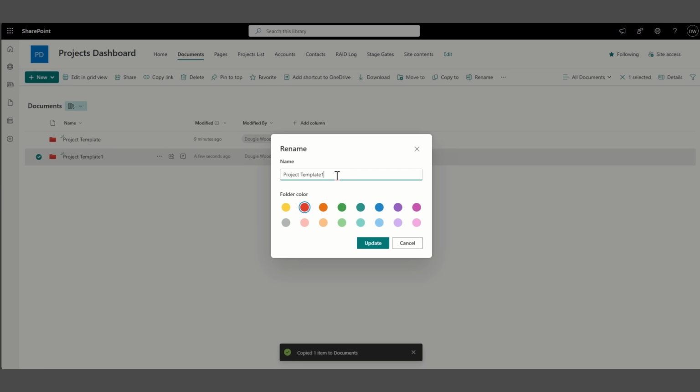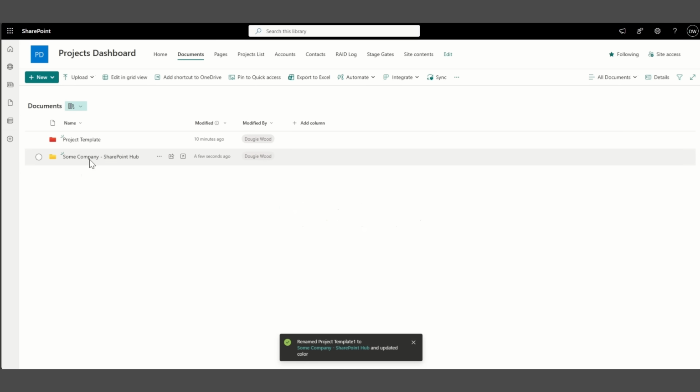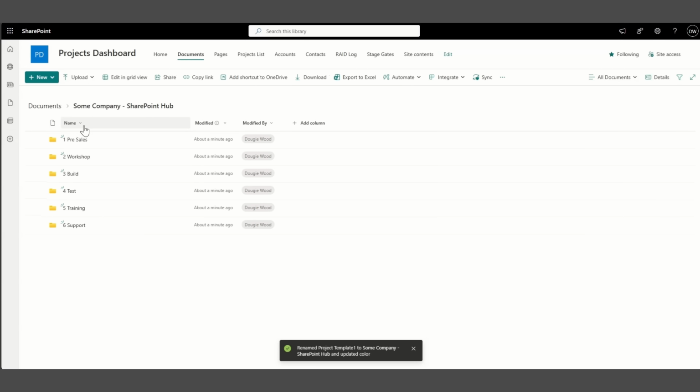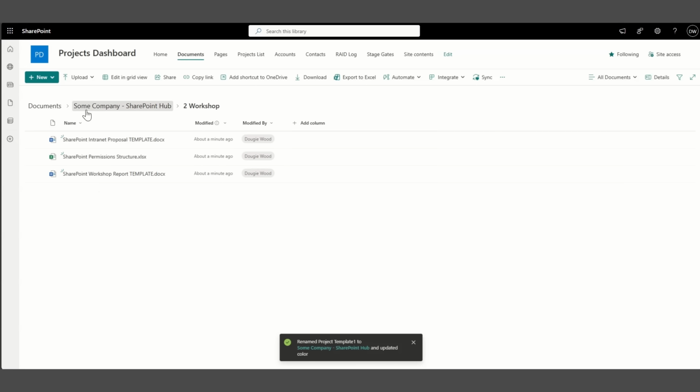So we would rename this particular folder to some sort of naming convention which makes sense for you. So in this case, I'm going to call this some company, and it might be, for example, hyphen whatever the project was called, so SharePoint Hub. Change the folder color to yellow. And there you go. So now we've got a templated folder. If I click into this, you'll see it's created my subfolders automatically for me. If I go into my workshops, you can see I'm inside of this project now. So some company's SharePoint Hub project. And I can see that these documents are ready for me to start populating.